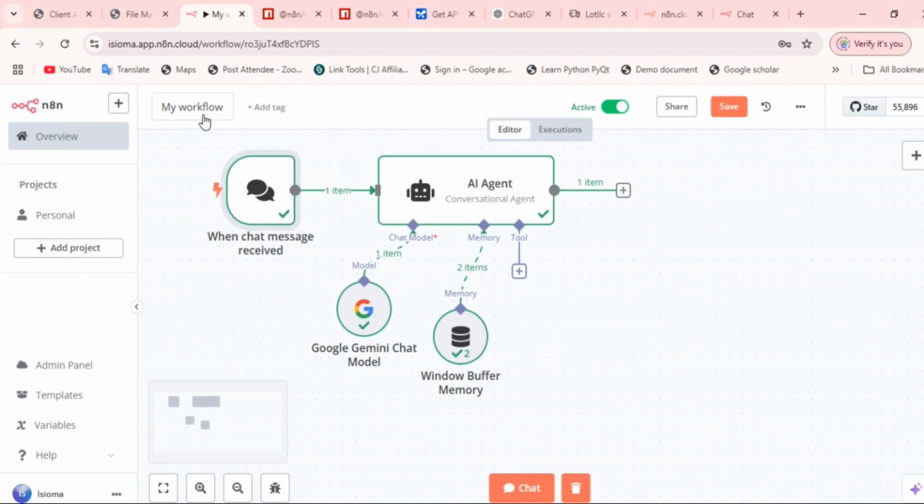So I can rename here and call it any name. I can call it AI Chatbot or whatsoever. Okay, I'll just call it AI Chatbot. Hit enter. It has been renamed. So this is how you can create your own chatbot. It's as easy as that. So follow my video.